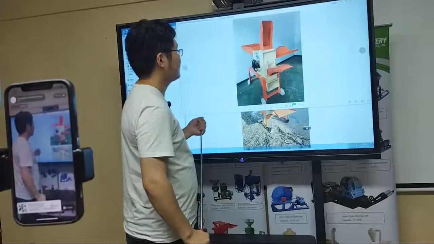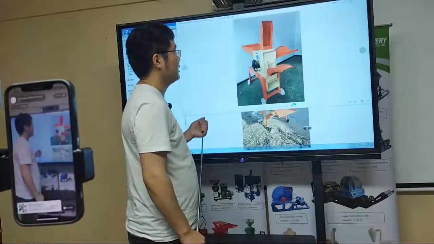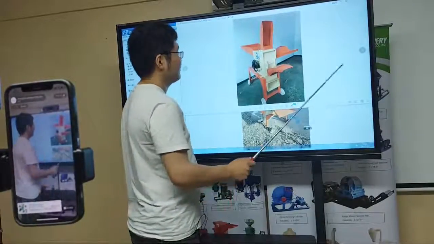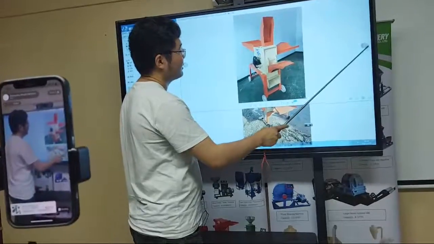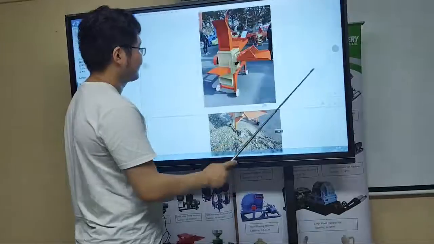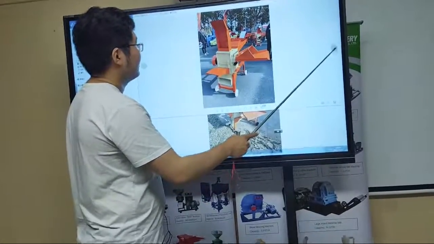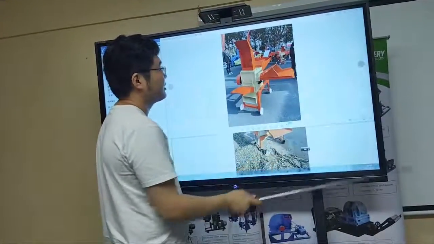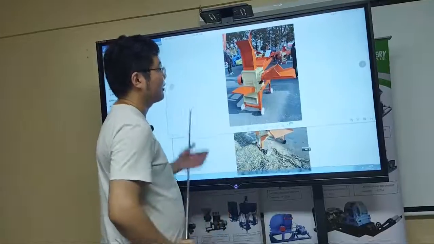Okay, and this is the bigger type. The machine is the 430 type. Also, this is the machine picture in our high vision.